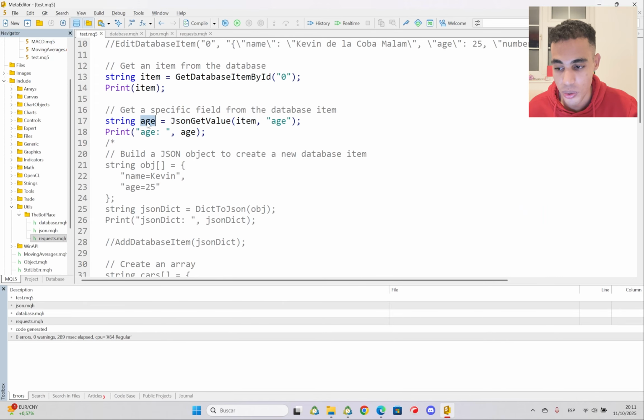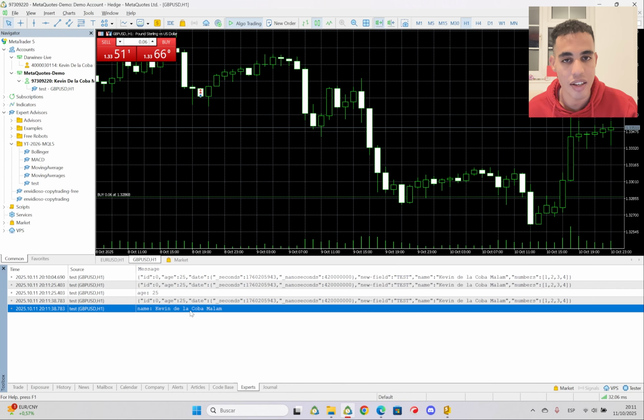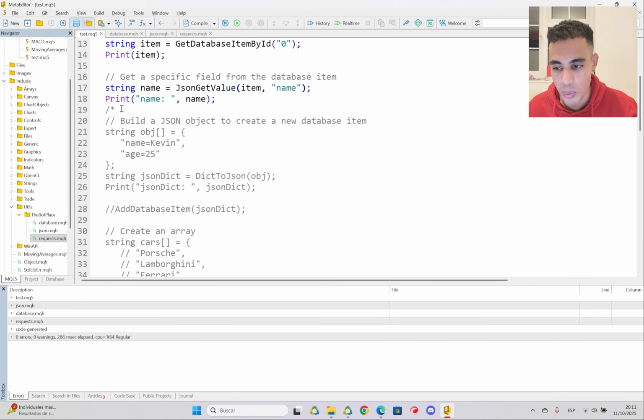Let's say that I want to change this, and instead of age, I want the name. So for example, let's replace here age by name. We compile, and here now I have the name, which is Kevin de la Copa Malam, which is the one that is stored here. Excellent. So what else is it that we can do?